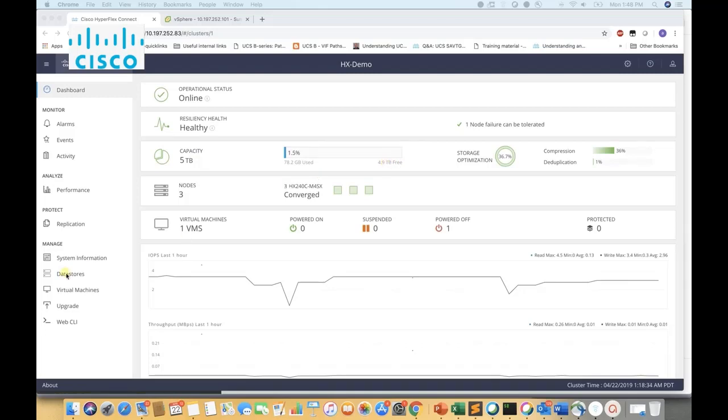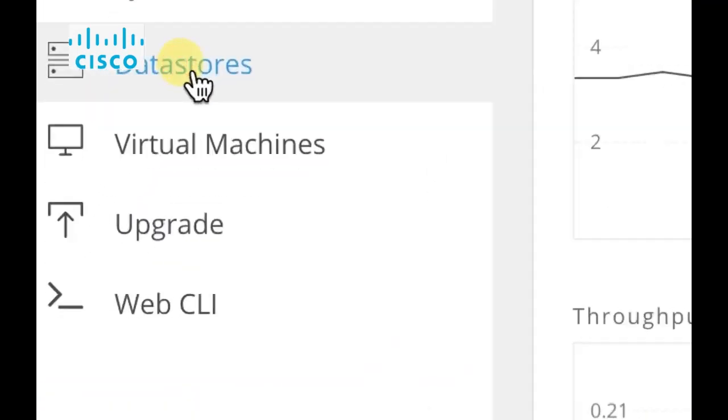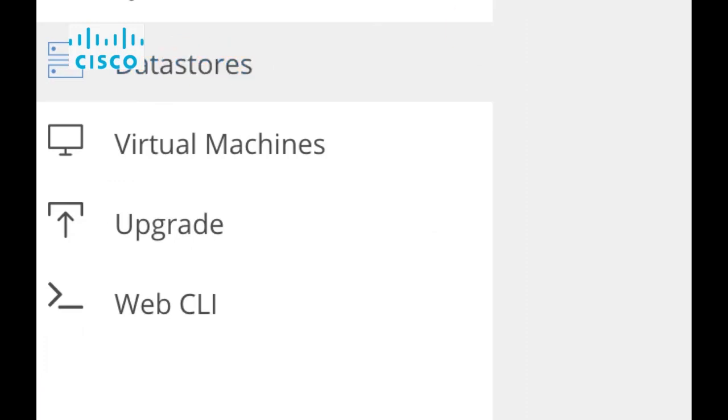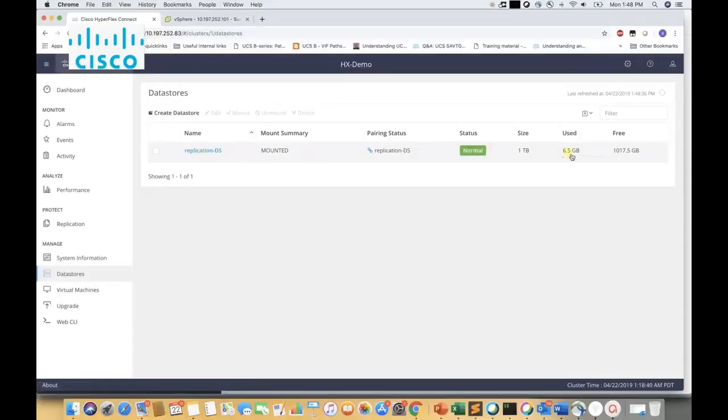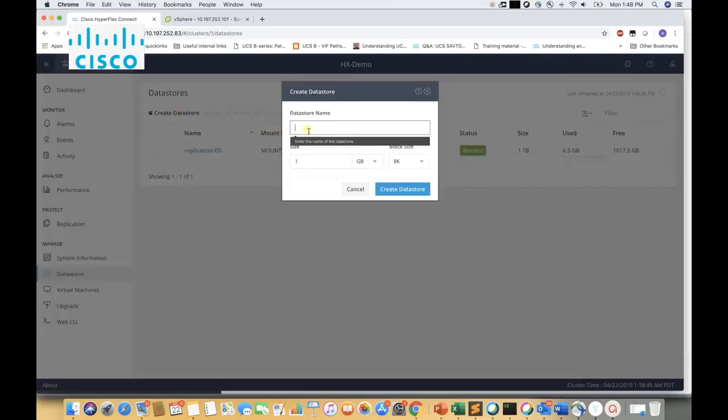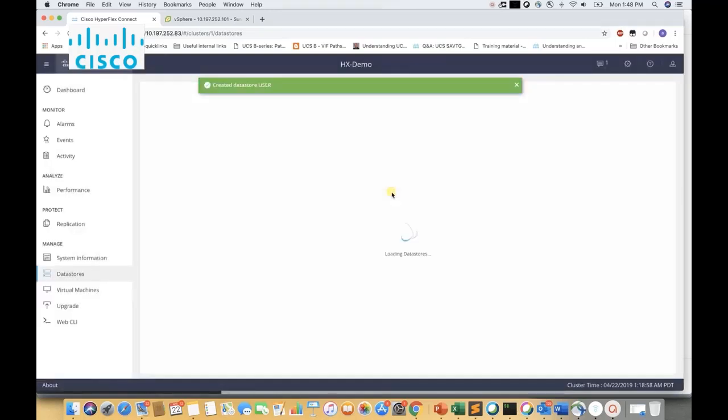Now we will go to the Datastore tab, which is under the manage section on the bottom left. Here we have a test application Datastore already created, and now we will create a new Datastore named user, and for Datastore space, let's give it 100 GB, and keep the block size at default, which is 8K in this example.